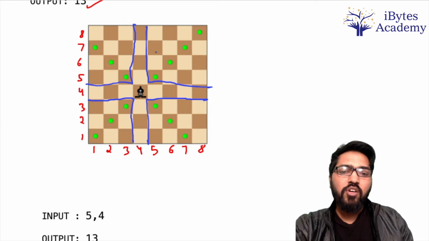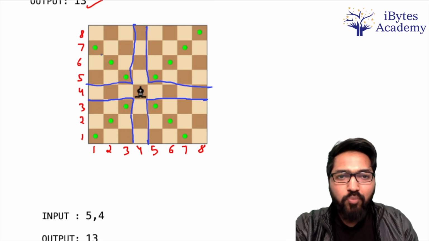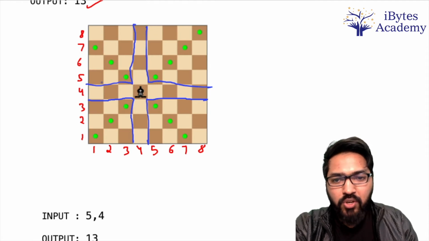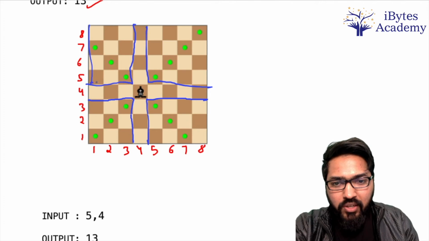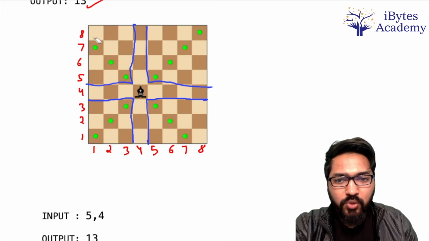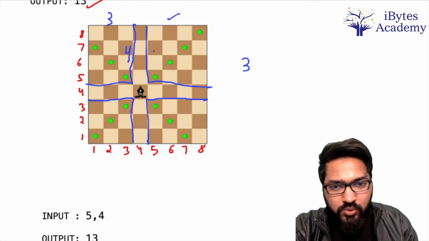Now I will try to find the number of possible squares that can be visited in each of the 4 rectangles. If I have to find it in this particular rectangle, then it is going to be the minimum of length and breadth. The two dimensions are 3 and 4, so the minimum of 3 and 4 is 3. Similarly in this one, 4 and 4, so the minimum is 4.